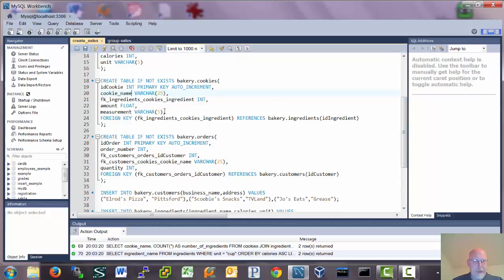Okay, we're going on to orders. So we can have orders, and we're going to have an order number, and then we'll have a customer, a cookie name, and a quantity for each cookie. And the customer is a foreign key.